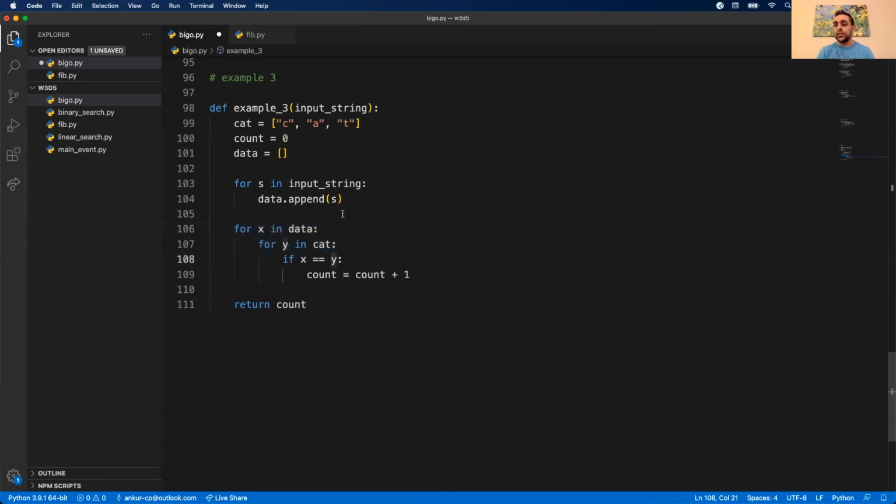So again, in this case, I have a cat variable that is fixed size, as in this is not going to be growing based on my input here. So if my input, for example, were 100 characters in the string, my cat variable stays constant. That's 3 values. Or I might add a 4th value later, but it's still constant. It's not growing based on my input. All right, so in this case, this for loop is a nested for loop, but it's not running over your input data.